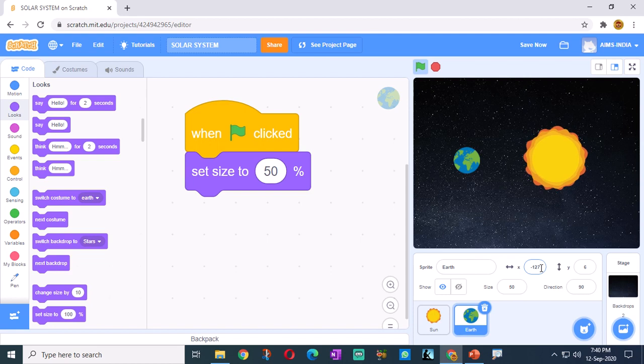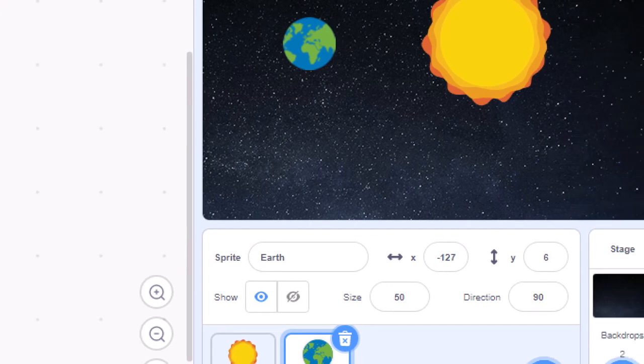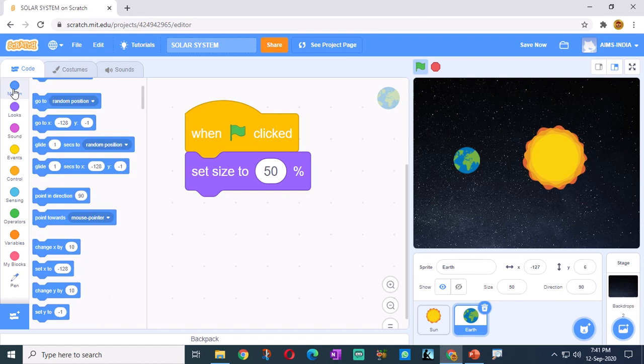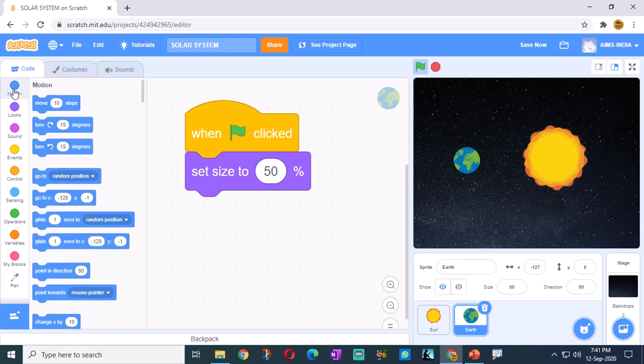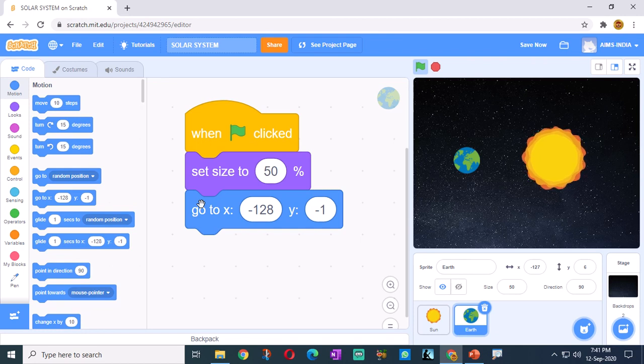So let's rotate from this distance. Here x value -127, y value 6 is there. So let's keep the same values. In motion, if you click on motion icon, go to x and y. So here 6 is there, -127. So start. Okay, it is in this position.